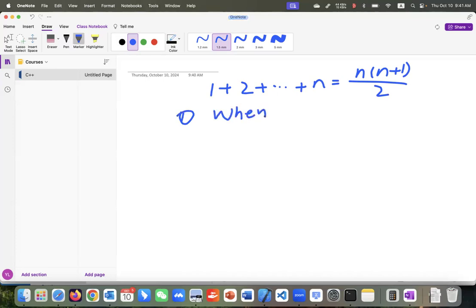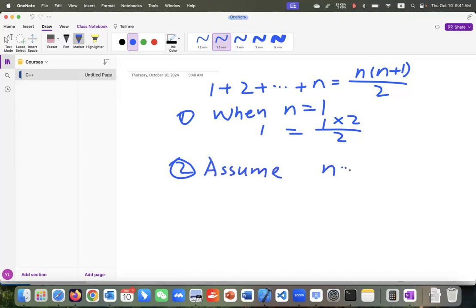When n equals 1, it holds, right? Left side is 1, right-hand side is 1 times 2 divided by 2, right? Then we are doing induction, assuming it holds for n equals t minus 1. Let's prove for n equals t, right?